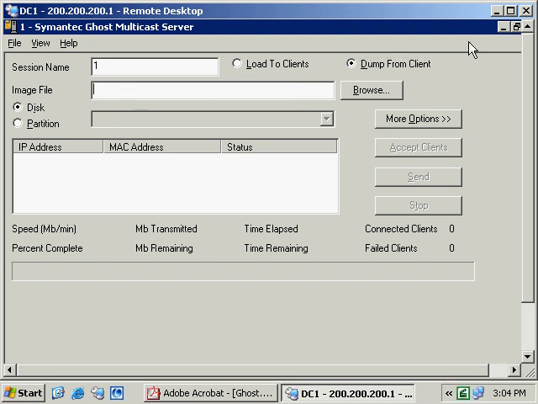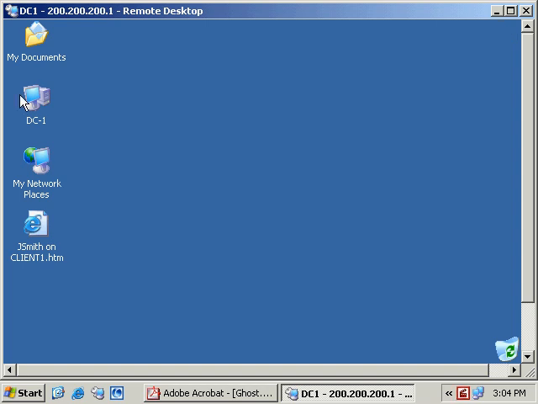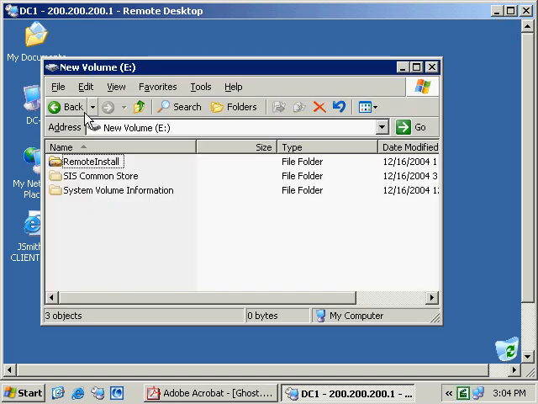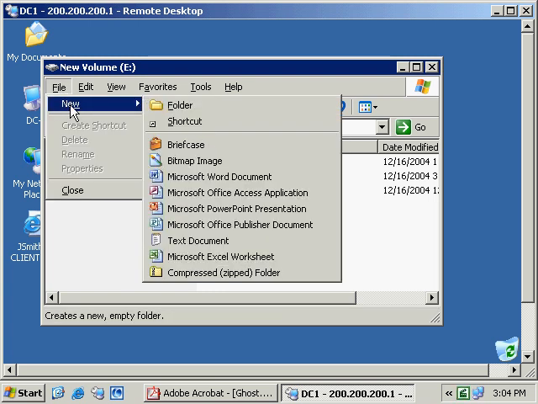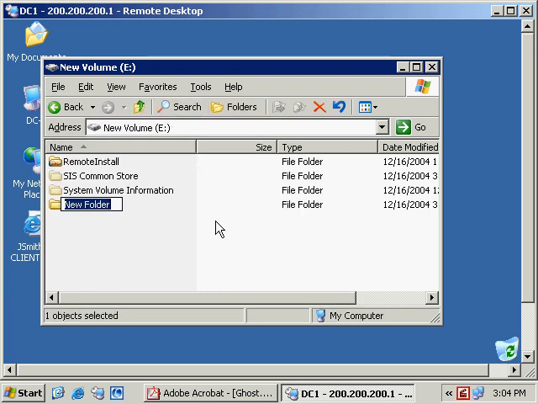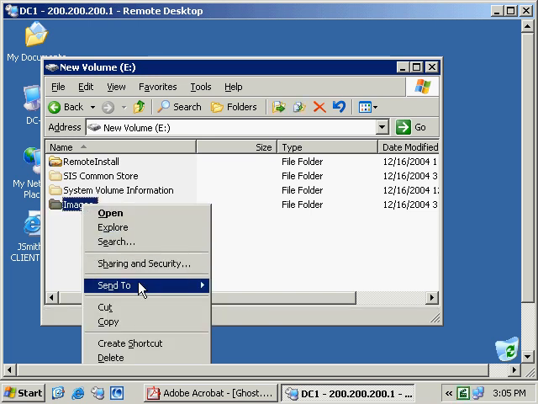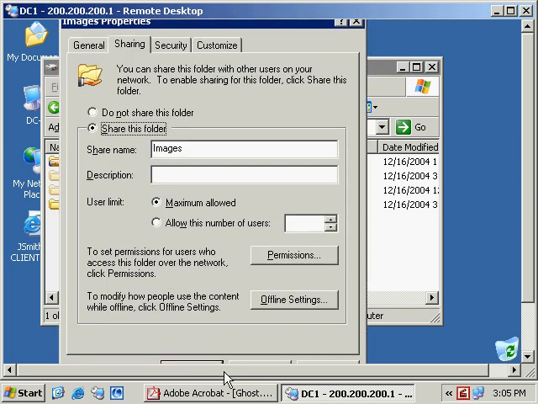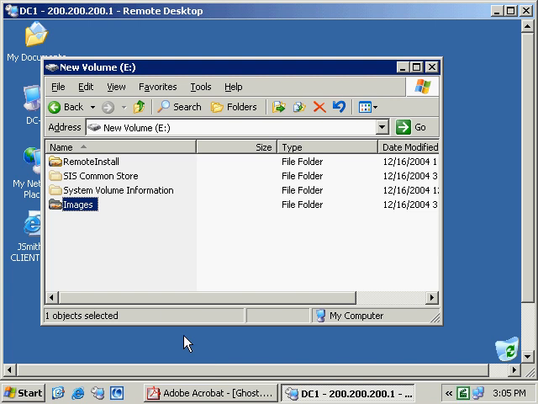So to do that, what we're going to do is the following. I'm going to minimize this for a moment. It's a good idea to go to one of these partitions and make sure there's enough space on it because these images can be fairly big. I'm going to create a folder called images. You don't have to do this, but I'm going to share it so that my image is available to me across the network from some other computers also, if I need to copy it from one server to another. So I just created a holding area over here called images and shared it.